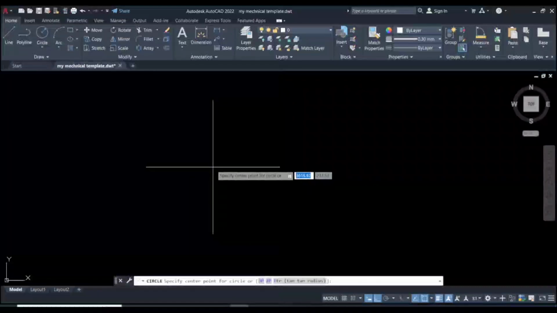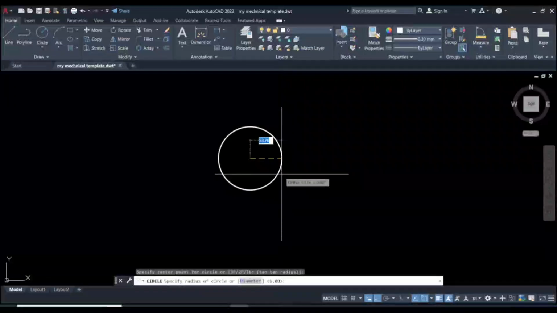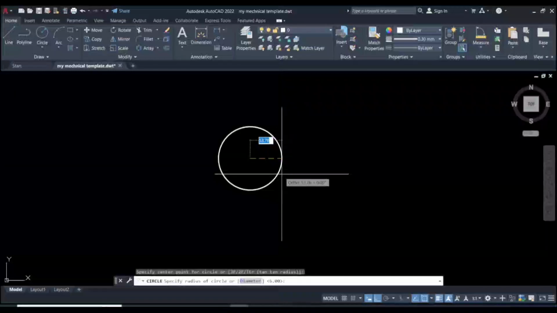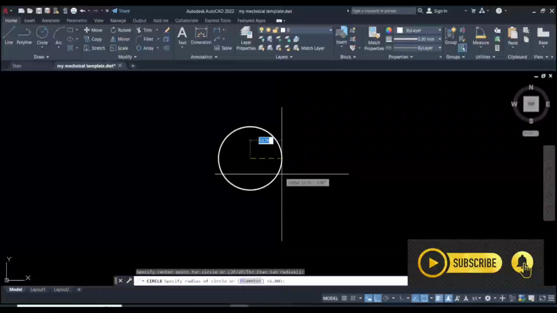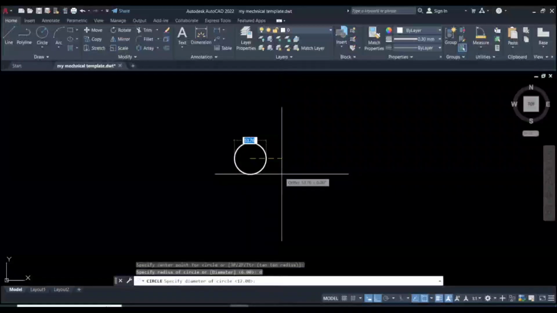Okay, now it is asking me to specify the center point of the circle. I will click here. Now you can see the radius is shown in blue, indicating the radius of the circle. I need to put the diameter, so I will press D from the keyboard for diameter, enter. Now you can see that the value in blue is showing me the diameter of the circle. Simply I type 50, enter.